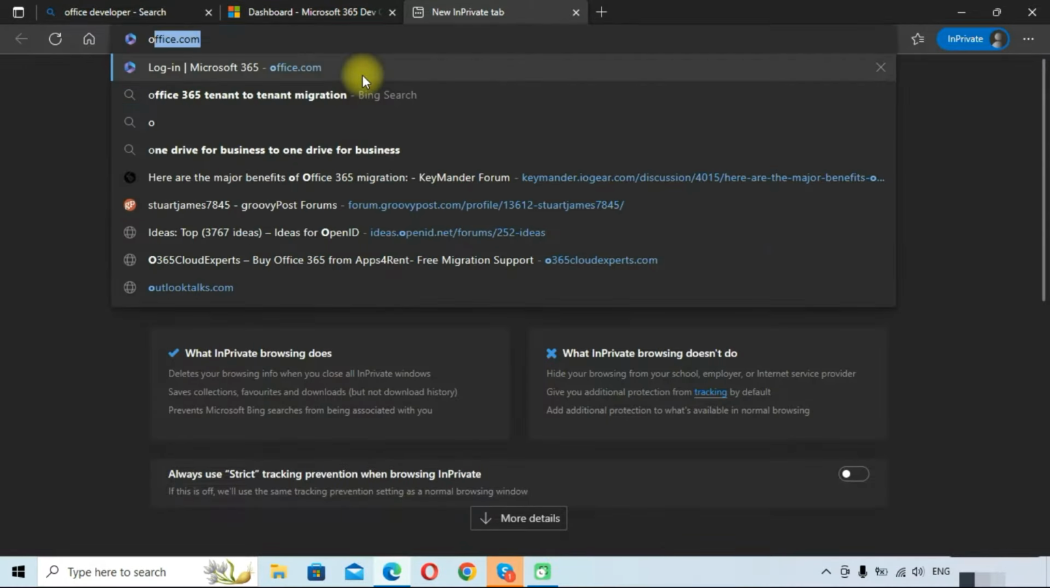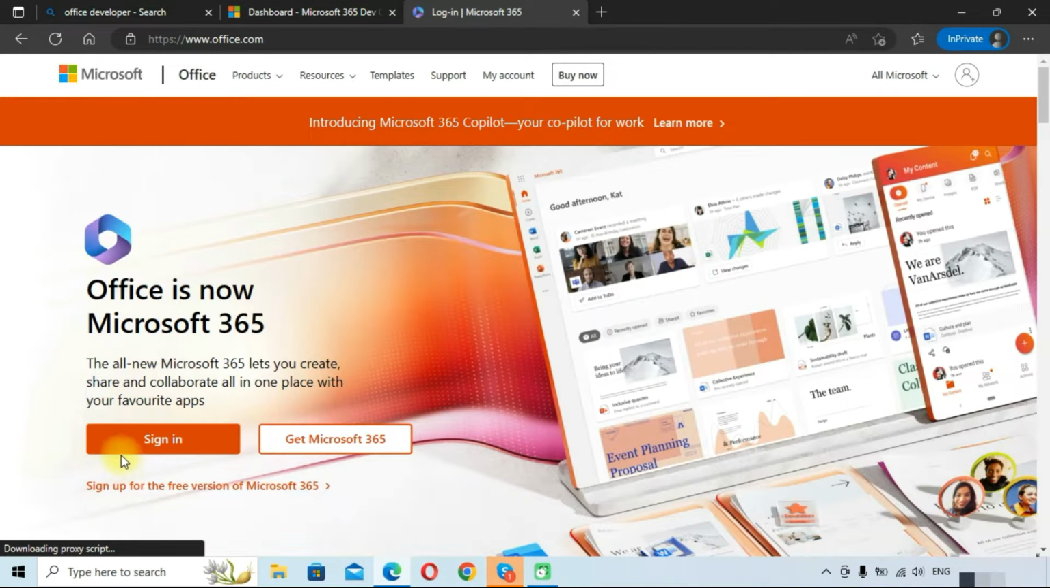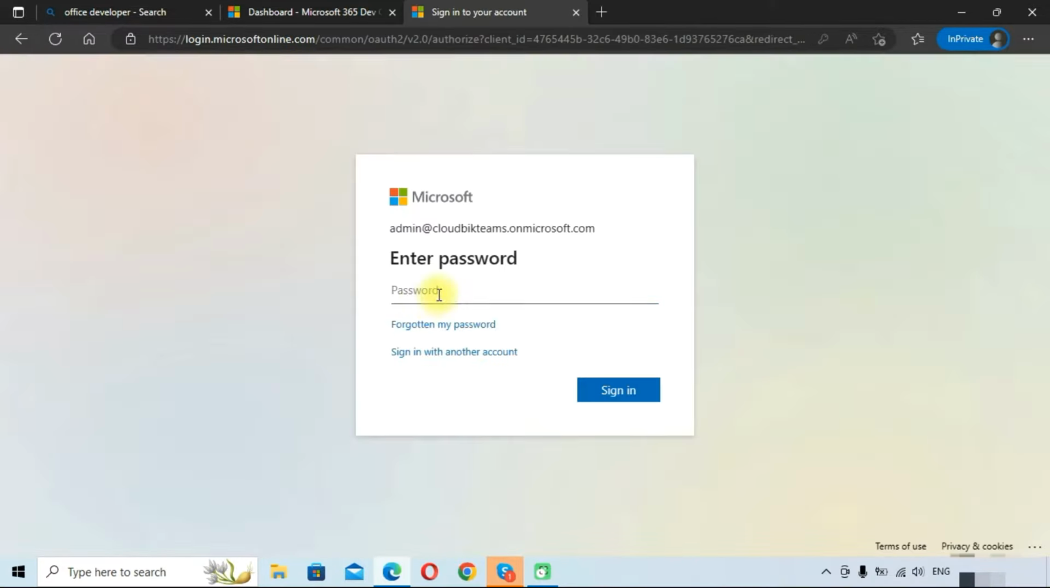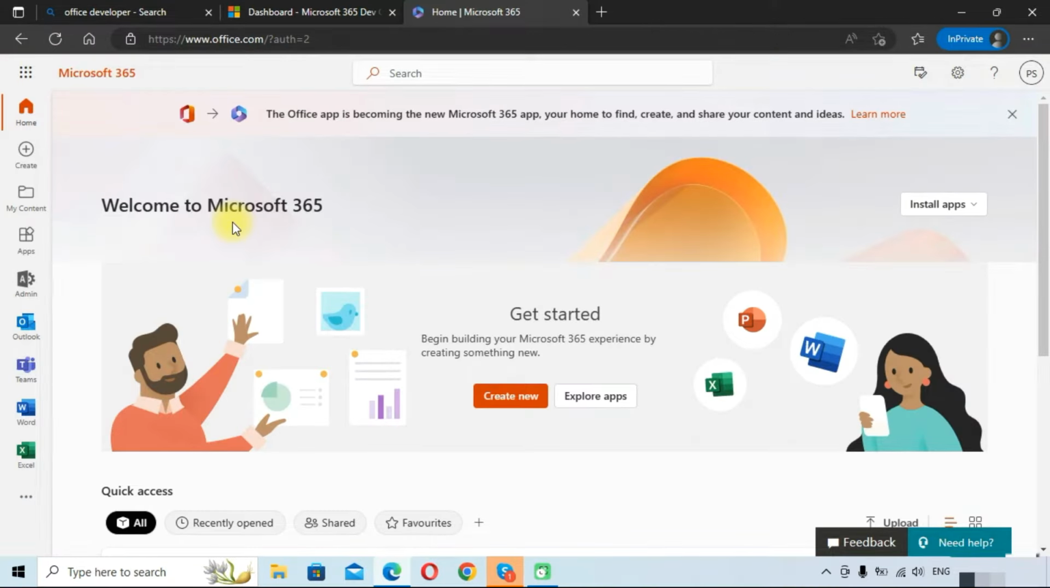Open office.com and click on the sign in button. It will take you to the login page. So here provide your password and click on the sign in button. Here you can see you have subscription of the Microsoft 365 for free.